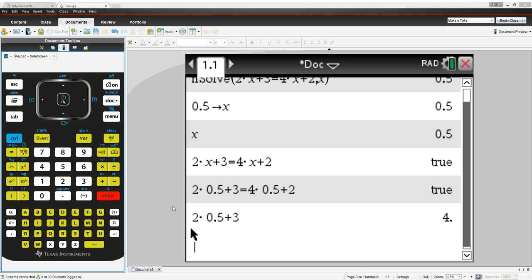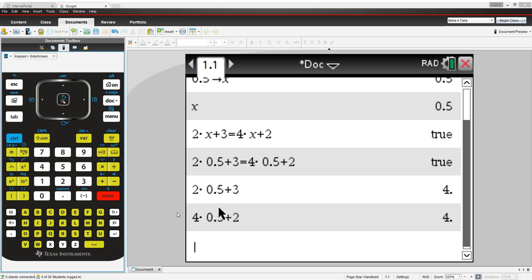Now let's do the other side of the equation. 4 times 0.5 plus 2 is equal to, what do you think we're going to get? Bet you anything it's going to be 4. And sure enough. So we've proven it, going all the way up.